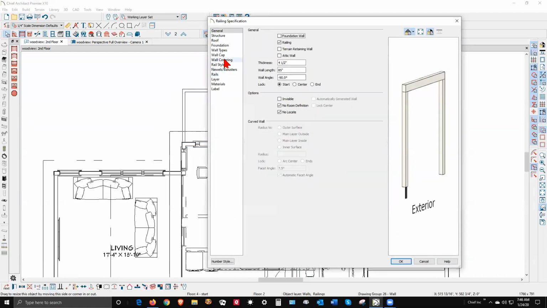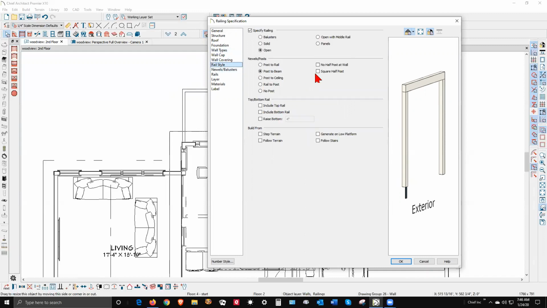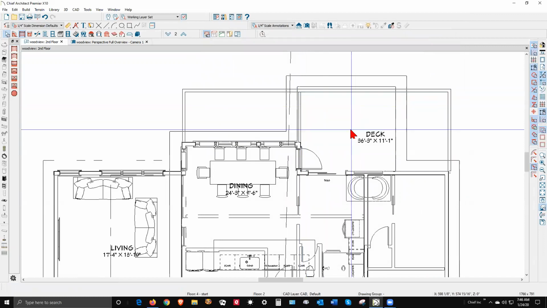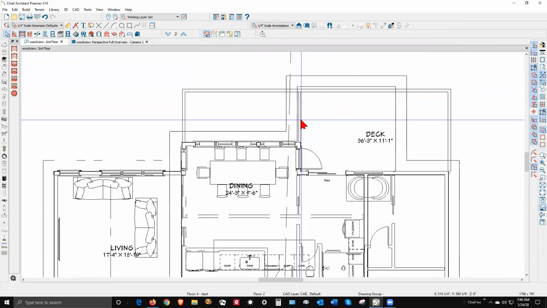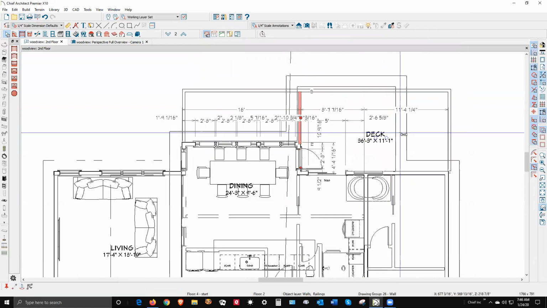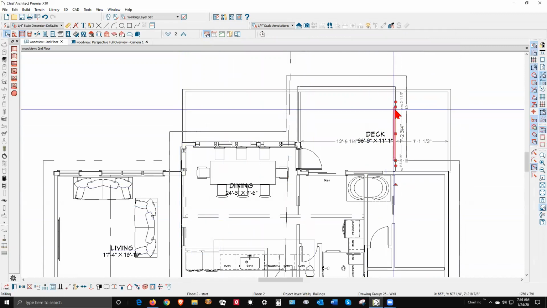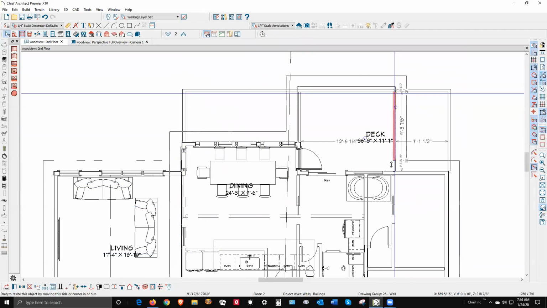Oh, I missed something. In rail style, I don't want a half post at the wall. So now it just created a post out here. To save a few clicks, I'm going to take this wall, copy paste it over here, and line it up with the wall above. It's already pre-programmed to create what I want.